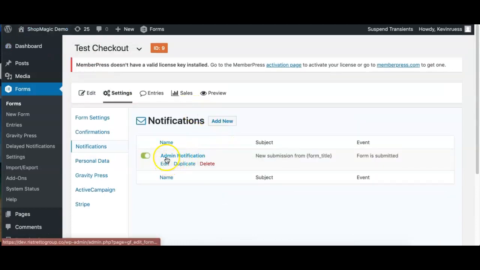Now you can customize that if you want. I'm not going to do that right now, but please do that. It's always nice to know when you get a new sign up, right? Unless you just don't want that many.